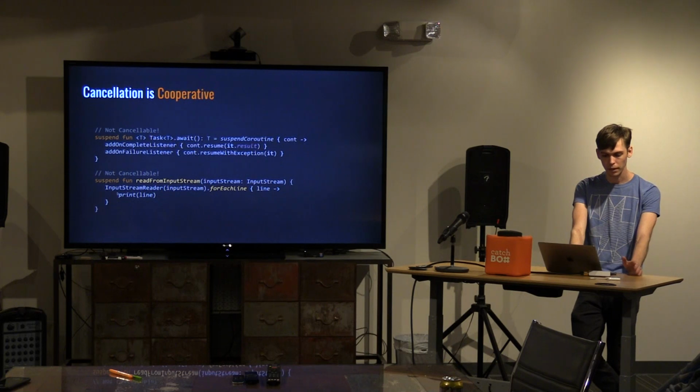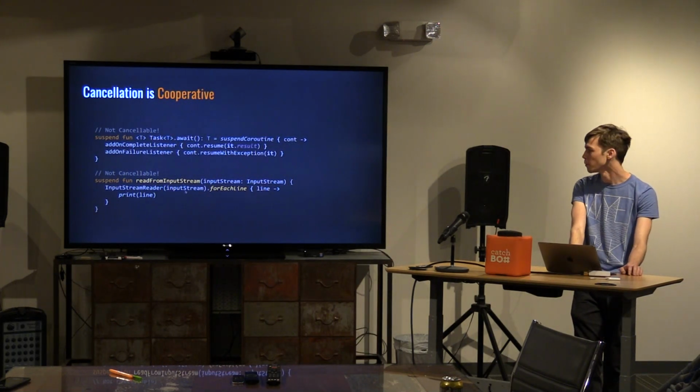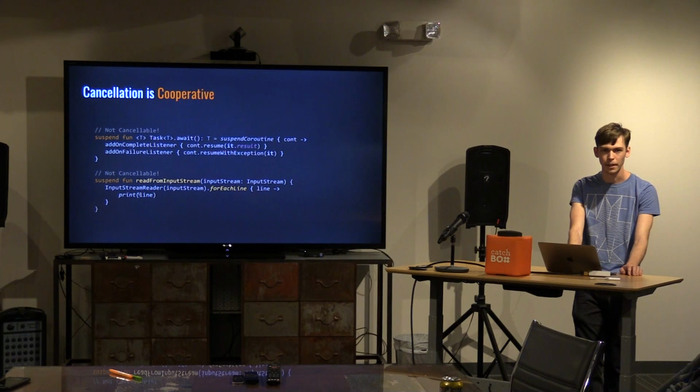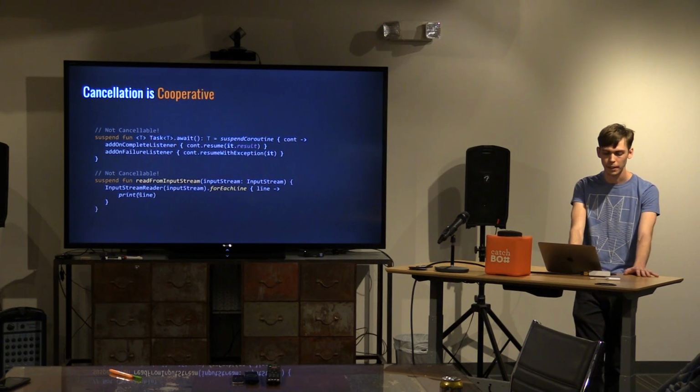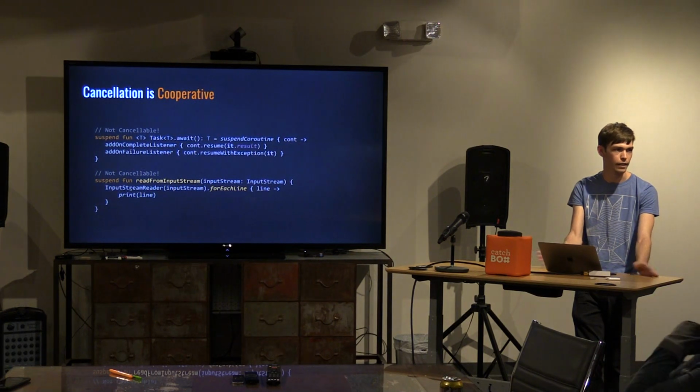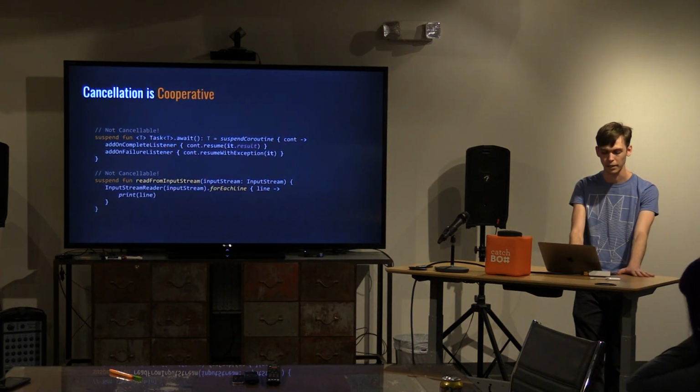Also, cancellation can only happen at suspension points, right? So if we have a coroutine that doesn't ever suspend, it just runs a bunch of blocking main thread code or blocking thread code, there's no point for it to suspend to check and see if it's canceled or not, and so that's not going to suspend. That's not going to cancel either.